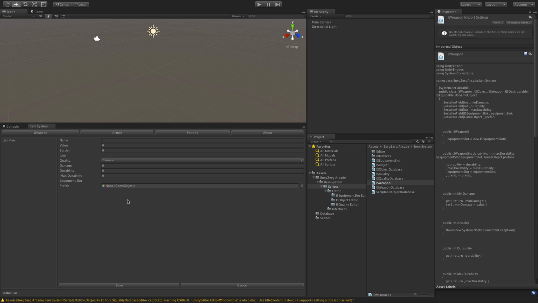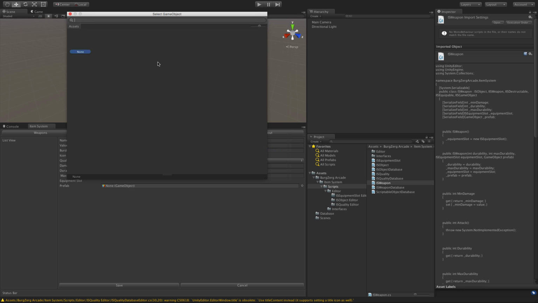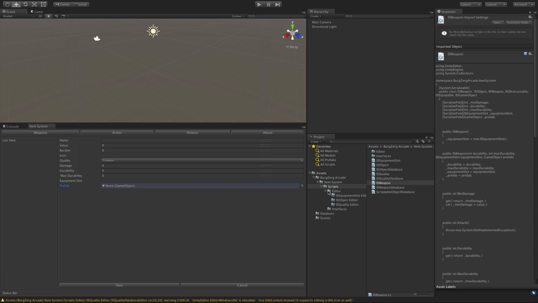We'll jump into our item system. And here we go, none. So we'll go ahead and click this. Another window is going to pop up. Unfortunately, it's not another window. And we get to assign a prefab, but we don't actually have any created yet. So instead of going out and downloading a bunch of prefabs, I still don't want to do that yet. I want to keep this project without anything like that in it.